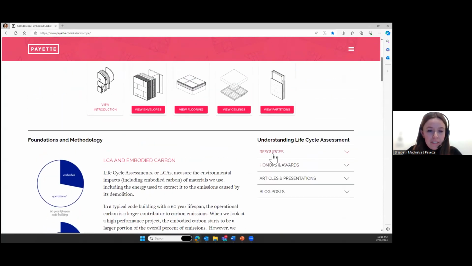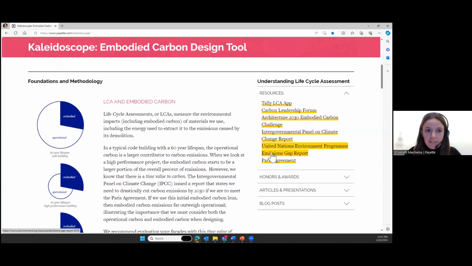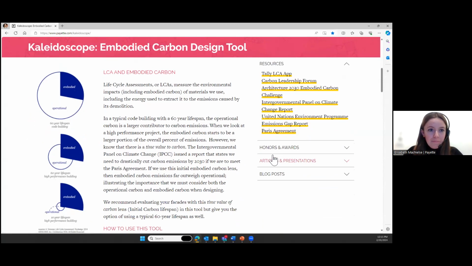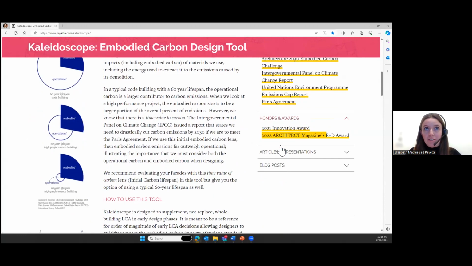On the side over here, you'll find some additional resources that could be useful for your embodied carbon research, such as the Tally website, the CLF website, of course, and global environmental reports. We've also won a few awards, including the 2021 AIA Innovation Award and 2022 Architect Magazine R&D Awards, which you can read a bit more about here.